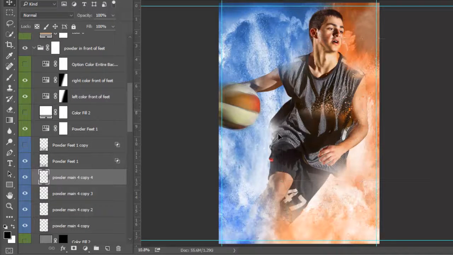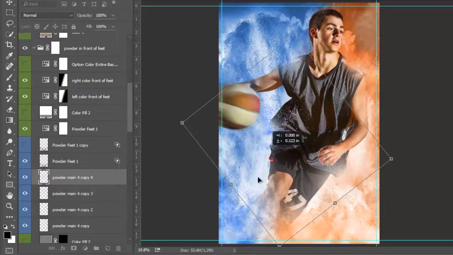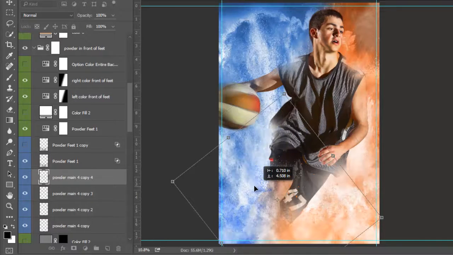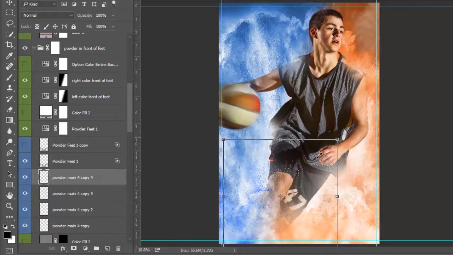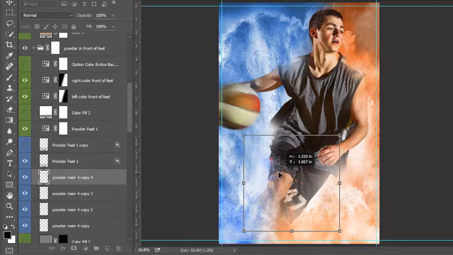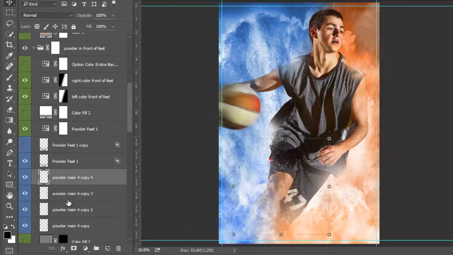So I'm going to move this, and as you can see, as I move it over to the blue side, it starts to turn blue. And I can rotate it so that it's coming down on his leg or whatever area I want it to be in, and then I press enter. And you can also resize and make it smaller or larger if you want to play with that way. You could also flip it, flip horizontal or something like that.